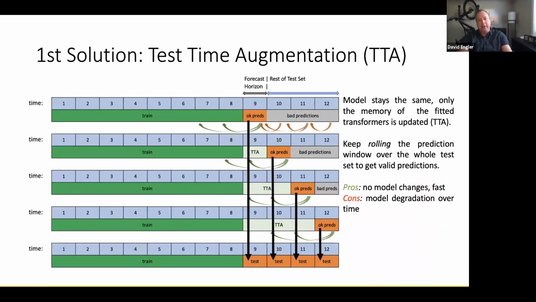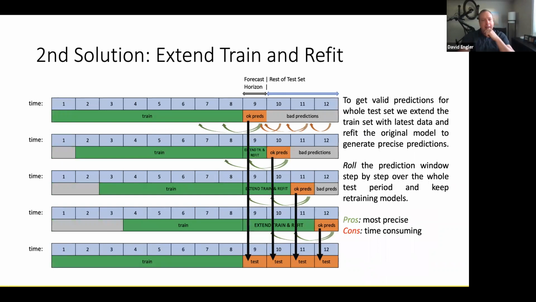One of these is called test time augmentation, and another is just extending the training data set and refitting. So if you have used these sorts of approaches in the past, Driverless is determining on the fly which one is the best approach. If you're feeding Driverless a test set that's much longer than your forecast horizon, it determines the best approach for you. But in expert settings, you can manually specify which one you'd like to use. So that's available in Driverless.